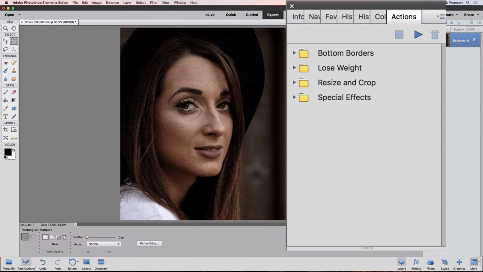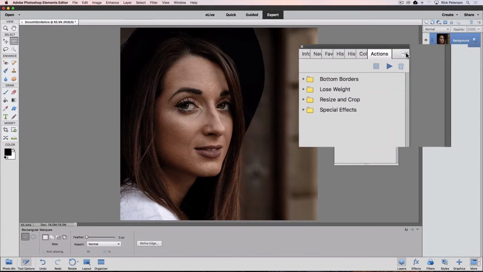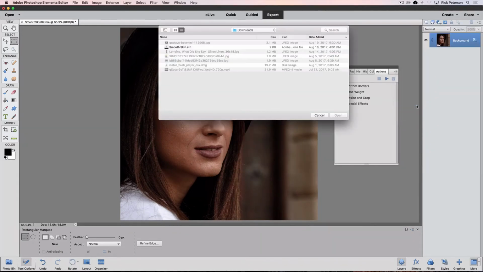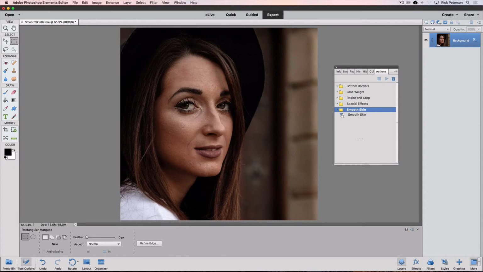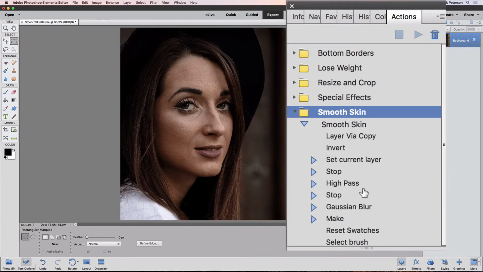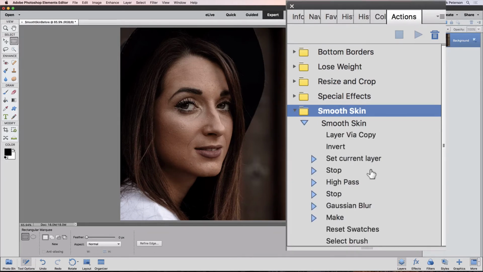So to load it into your action panel, you just click on this flyout menu and then go down and click on Load Actions. And then you can navigate to wherever you downloaded the action to on your computer. So here's mine, so I can just double click on it and it gets loaded into the action panel. There it is there, smooth skin. And if I tip it, you'll see there's only one action called smooth skin. And if I tip it, these are all the steps that this action will perform.